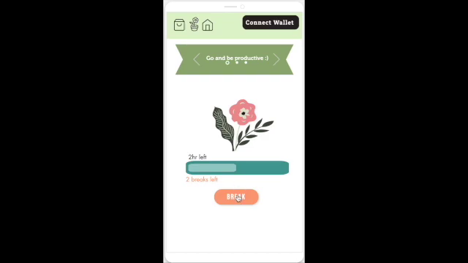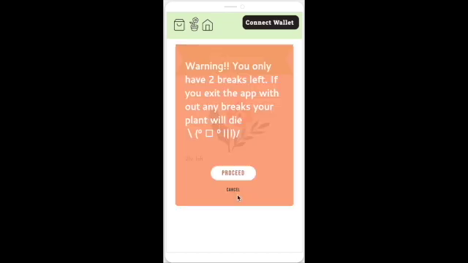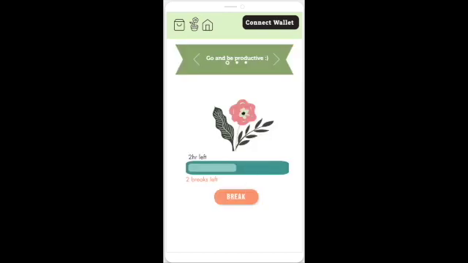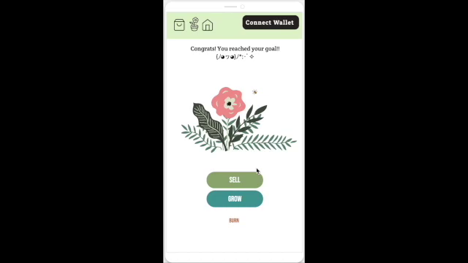If the user exits the app at any time during the growing phase, then it will use a break. Breaks are 5 minutes of leeway time for the user to use their phone while being away from the app. If the user has 0 breaks left, their plant will die when they exit the app. If the user makes it to the end of the timer without killing the plant, then yay! The user will have created a grown plant.